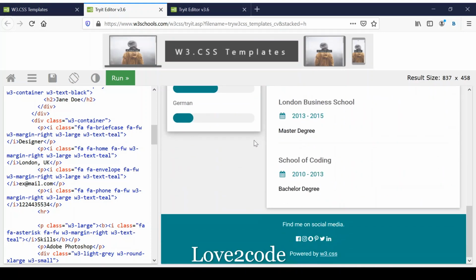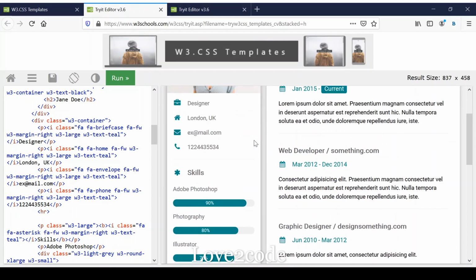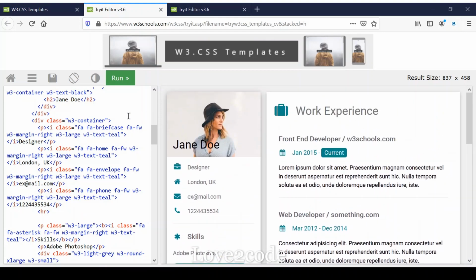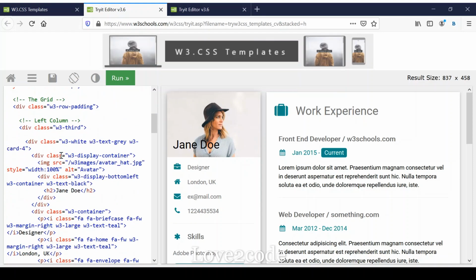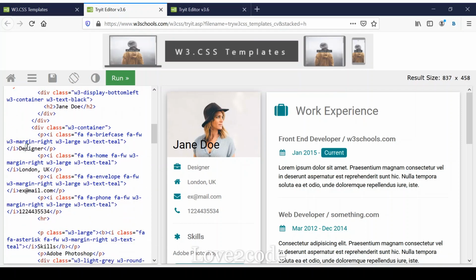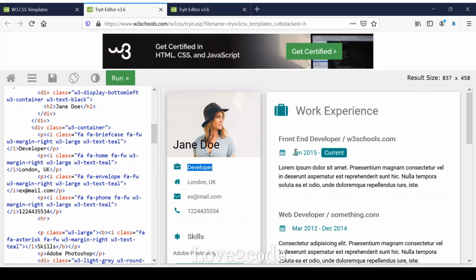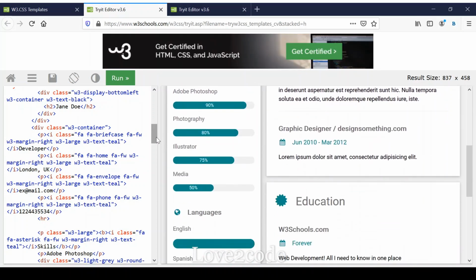Whenever you do this kind of thing, you will get good practical knowledge, and it will be very much helpful for you. Let me change this designer to developer. Let me see where it is. Yeah, I got this. Let me change it to developer, DEV, and run this. So you can see that it changed. In this way, practically you can learn many things from W3 Schools.